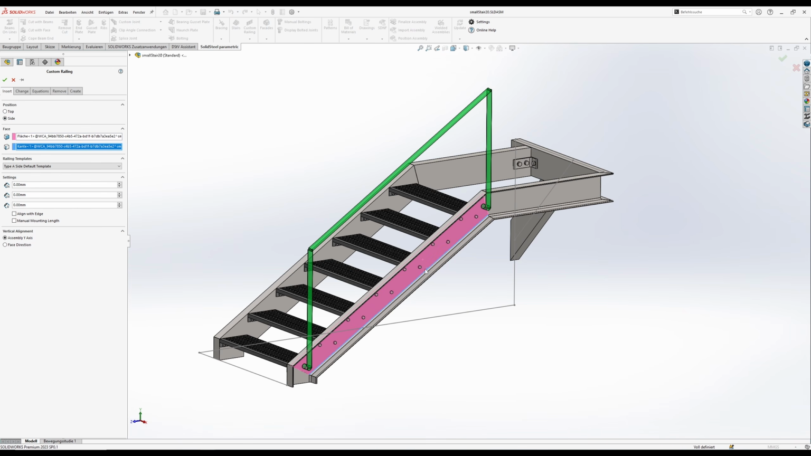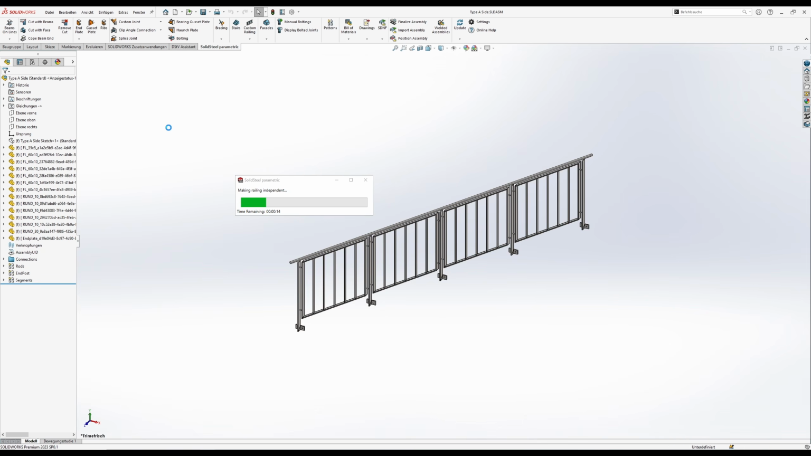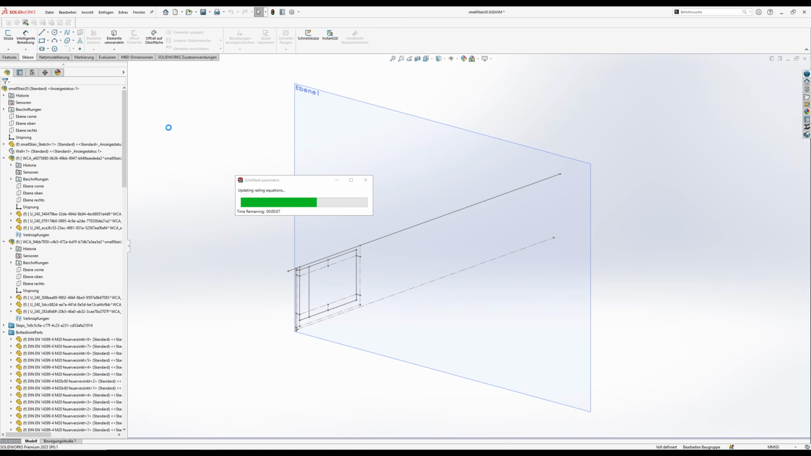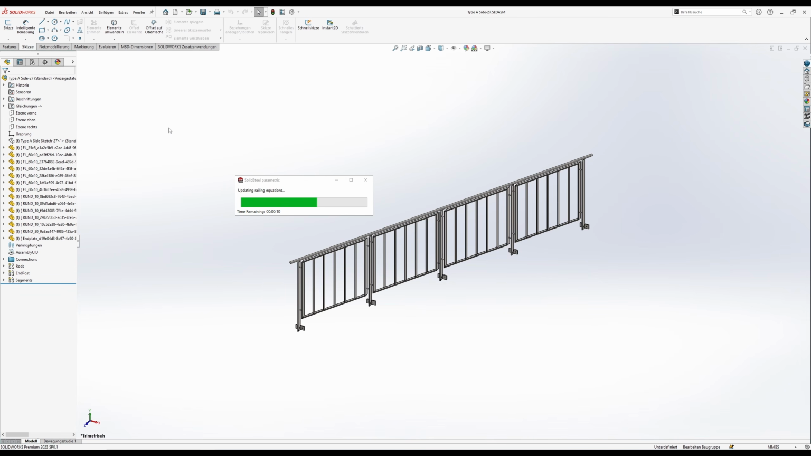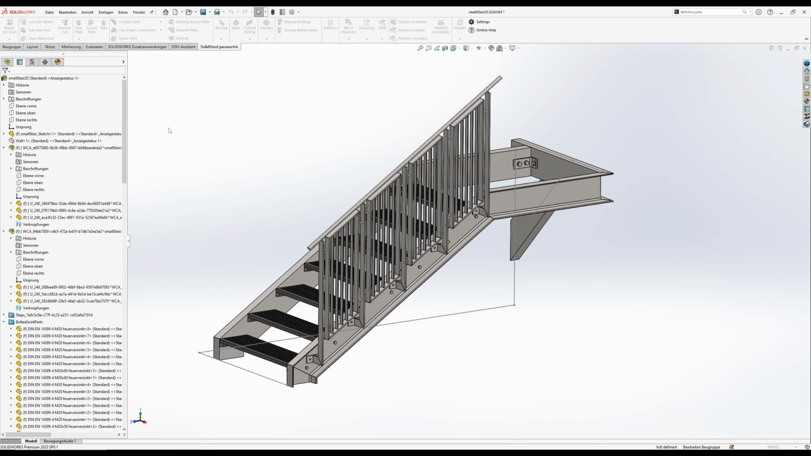We just select the face and the edge, and we get this partial preview. We tweak the alignments a little bit so that everything lines up the way we want it to. And then we place the railing. The railing is template based. We load the template, automatically create an independent copy of it, and that independent copy is then placed in the assembly and adjusted to the new geometry. That's why it takes a little while.